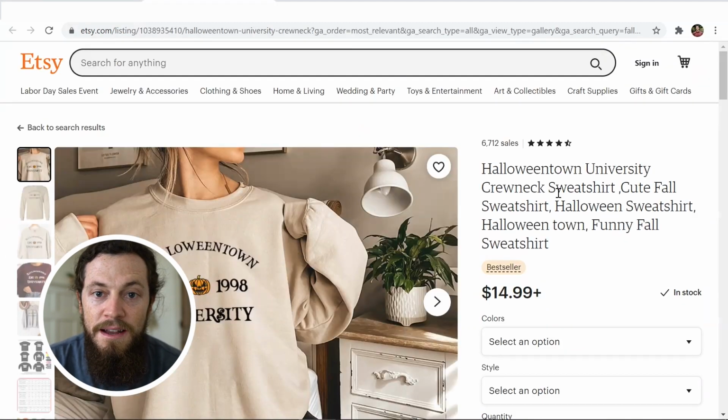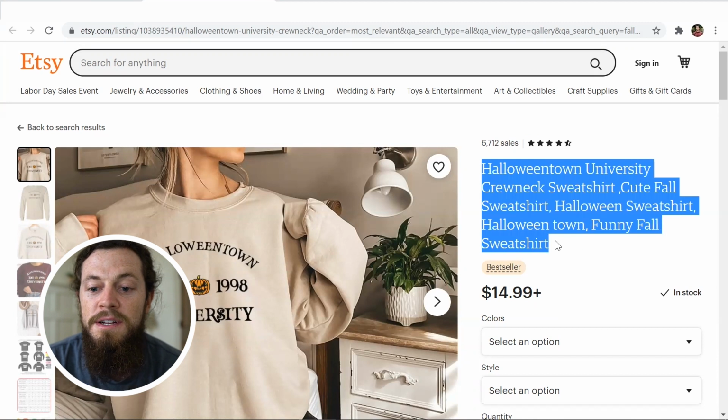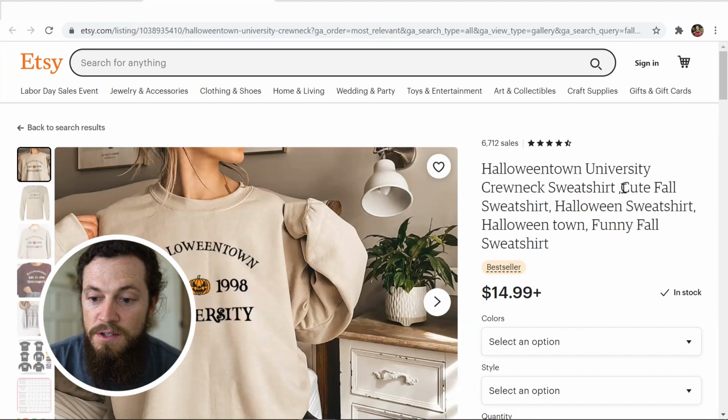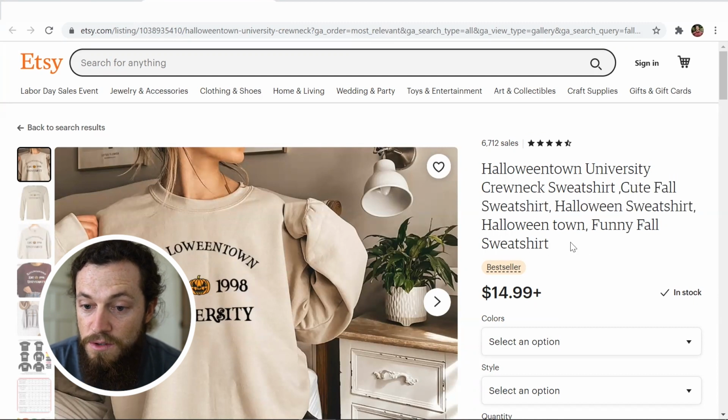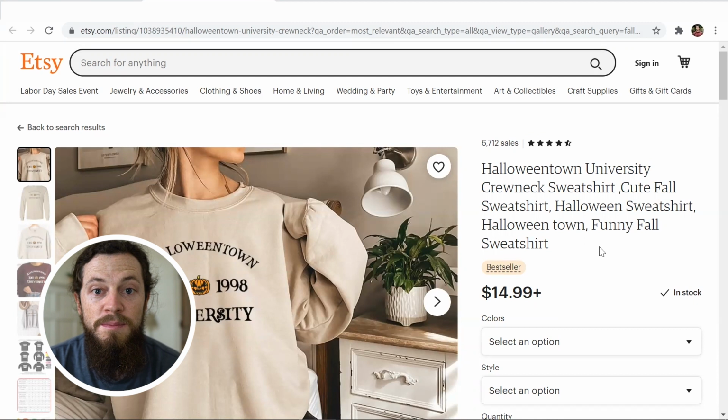And to be very clear, never copy paste another seller's title. This is not what I'm saying. What I'm saying is click through these different listings and look at their titles, and possibly you'll get some new keyword ideas in order to construct your own title and tags. So we have cute fall sweatshirt, Halloween sweatshirt, funny fall sweatshirt. Those are all great keywords that we could possibly include for our title and our tags for our new fall listing.